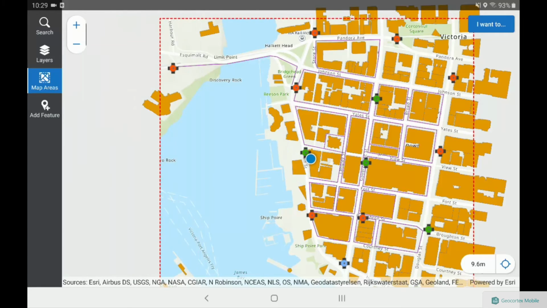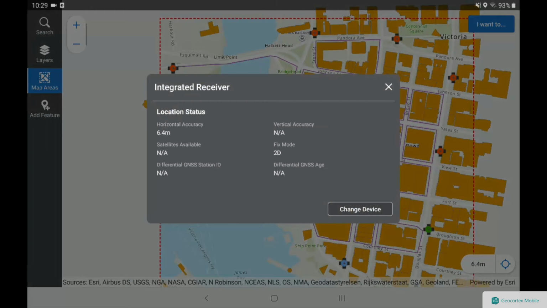Now, if you notice in the bottom right-hand corner of the screen, we show you how accurate your current location is being reported. Right off the bat, we simply provide you the value from the integrated receiver of your device, and you can see some of the metadata that's provided here.